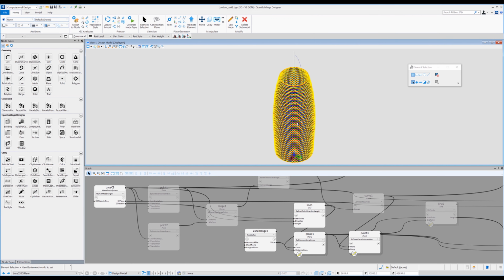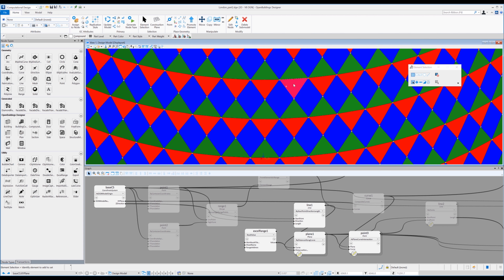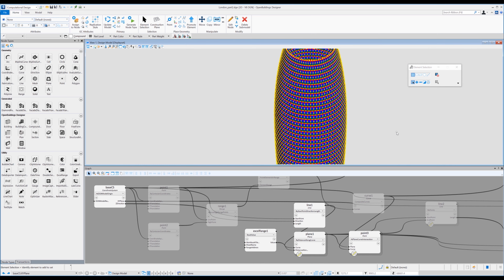So welcome back. In the last part, we left off having created some diamonds and triangles. And in this part, we're going to look at those diamonds and triangles and try to gather them together to create a facade pattern. So looking at the diagonals.